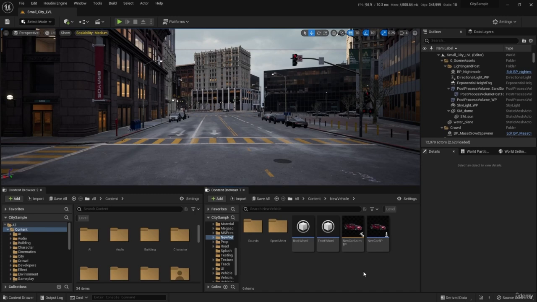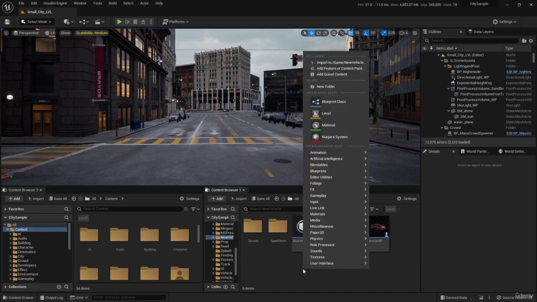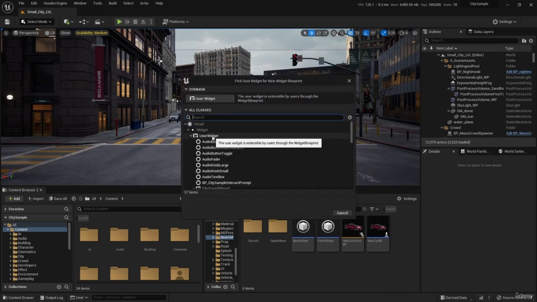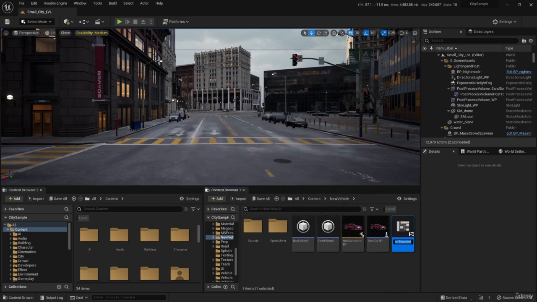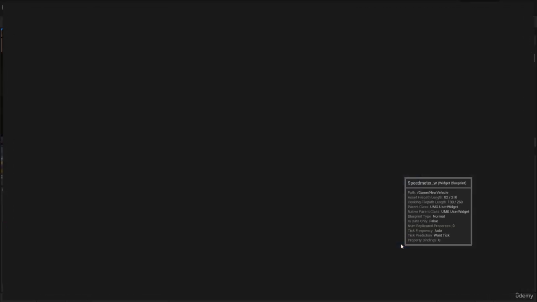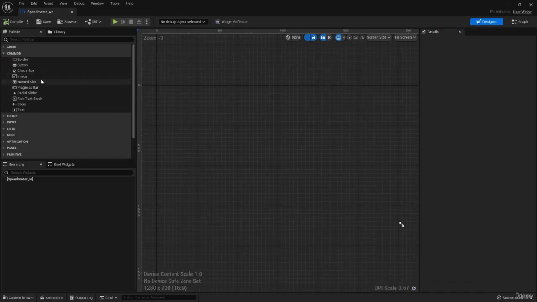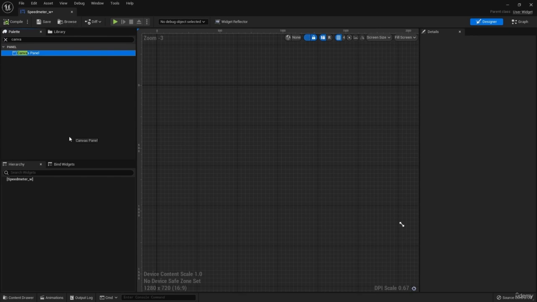So let's continue with the creation of our speedometer. Since we created a material, let's now create our user interface widget. Let's select user widget. I'll name it speedometer and W for widget. Let's open it up. In here, first thing that I'm going to add is canvas.